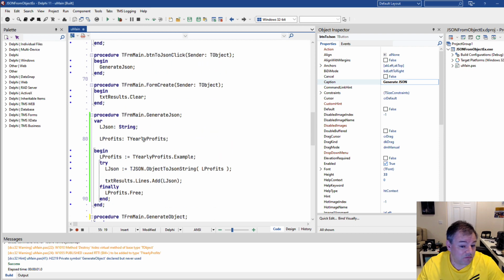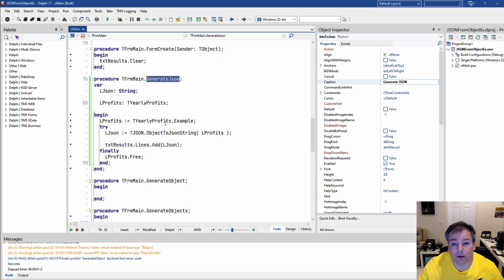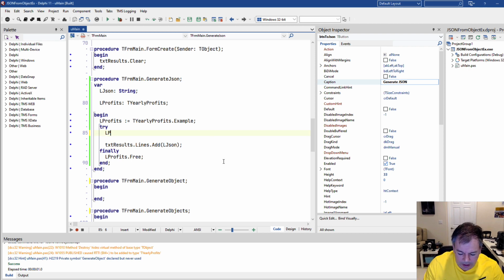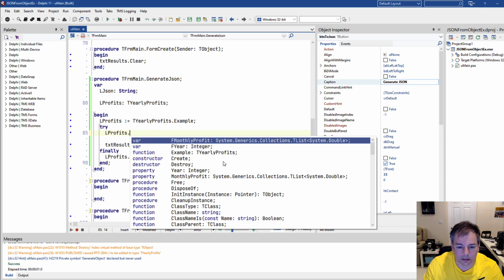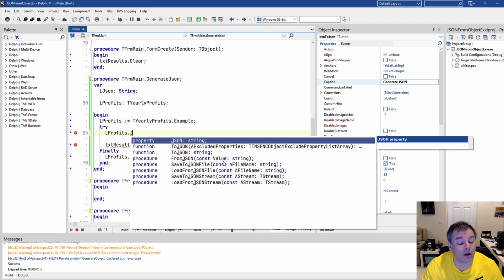And let me simply show it to you. So we have here, if we go to our generate JSON method, so this is all what we had before. And instead of calling TJSON from the Delphi RTL, you can now say LProfits dot, and then there is a JSON property. And this can be used in both directions. That's what makes it so cool. So if you want to assign JSON to it, you can simply say LProfits.JSON is this, and that will then reconstruct all the published property values based on the JSON.